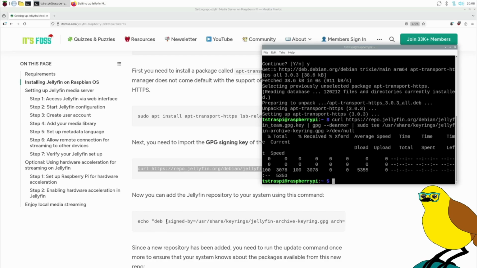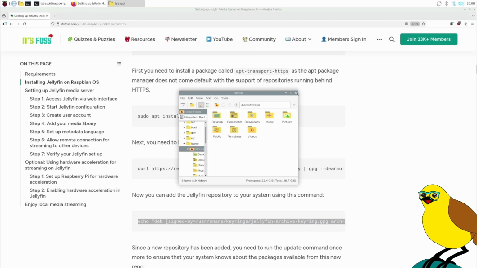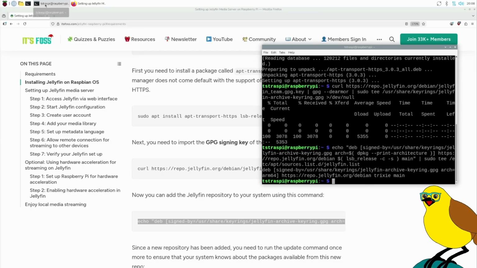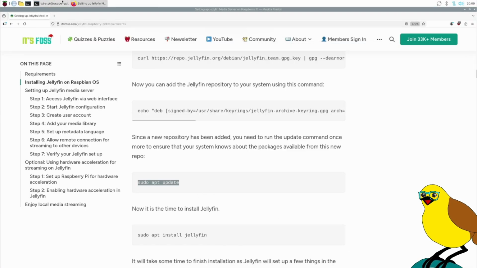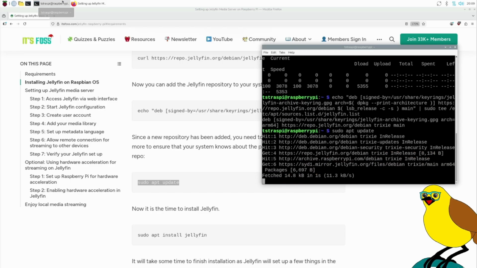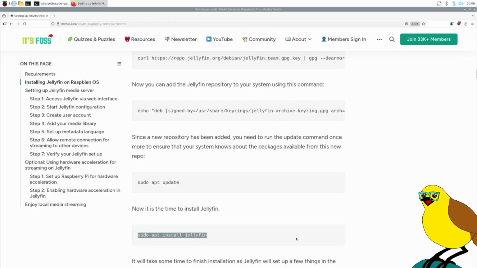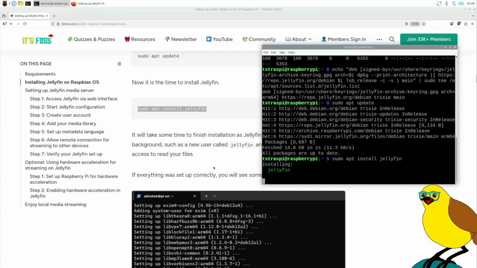Now you can add the Jellyfin repository using this command. Okay, signed, it's working. Since the repository has been added, now you can run the update. It should automatically update that repository, good. And install Jellyfin.